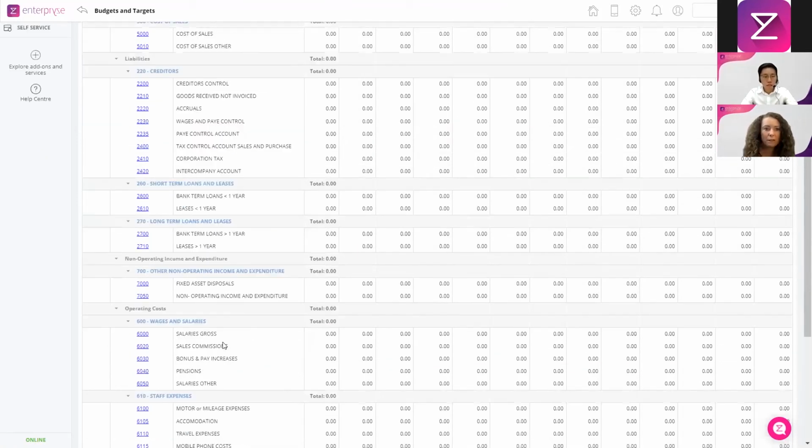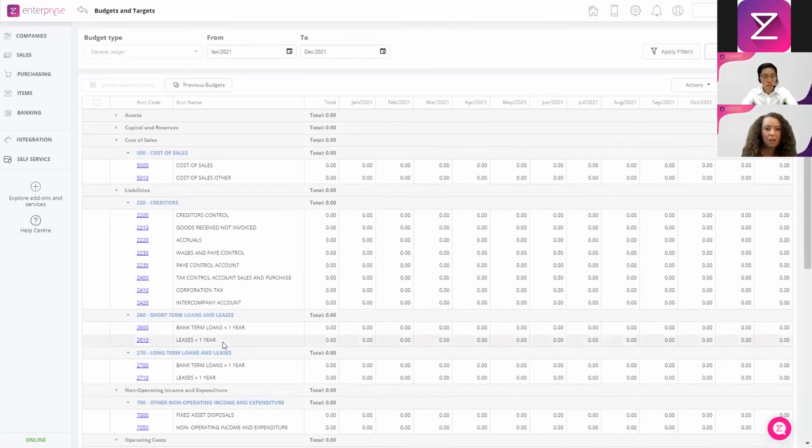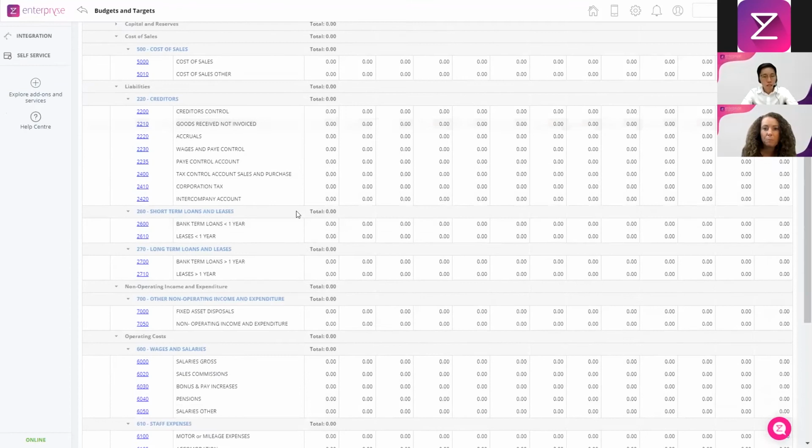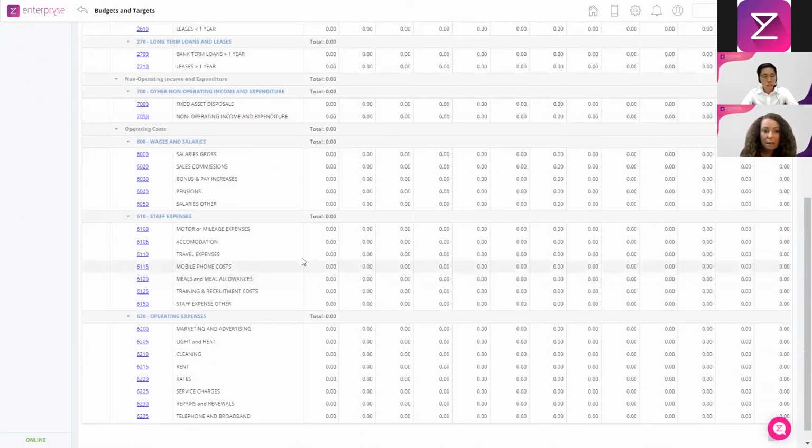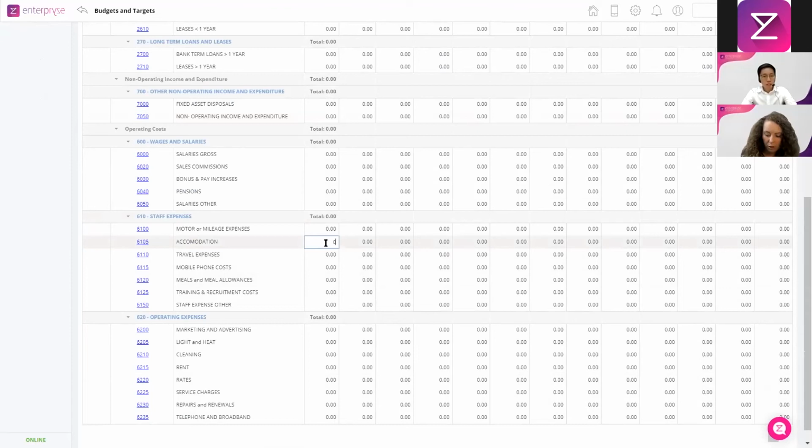So if I want to very simply start off by defining a budget, what I can do here is define first and foremost my period, what date ranges this budget is going to be relevant for. I can put in my dates from and to. I can apply filters up here also, and I can scroll down to the relevant GL accounts, and I can decide, well, actually, for accommodation, we're going to allow up to, for example, 50,000.